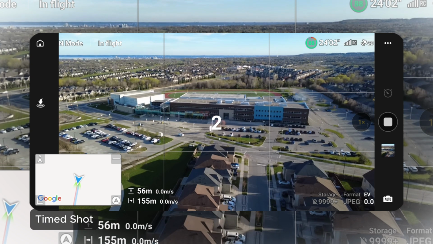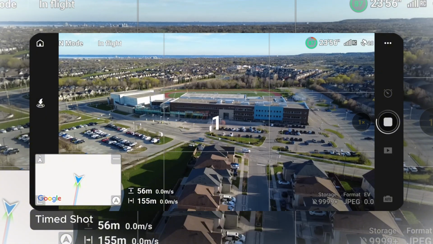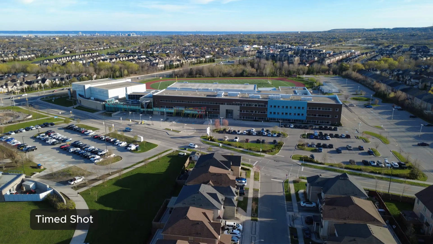And then timed shots, which automatically take photos at set intervals. And this is the result.